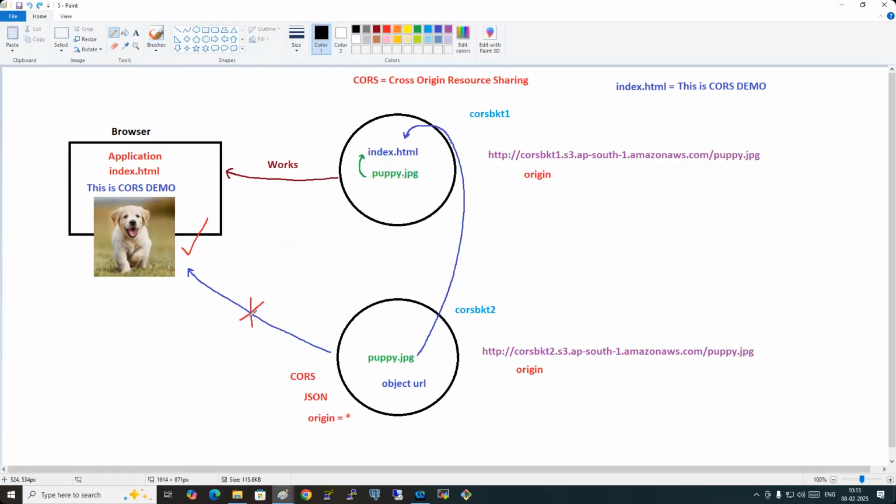It will not work. So what do you need to enable? CORS. Bucket 1, bucket 2. So enable CORS, and then if you refresh it, this will work. This one I'll show you in the practicals also. Okay.